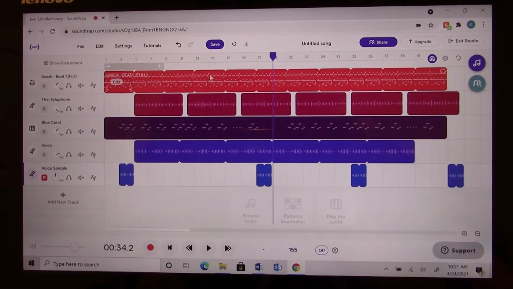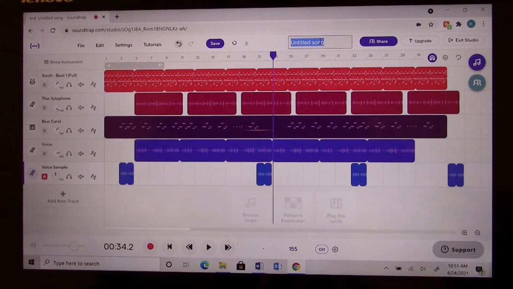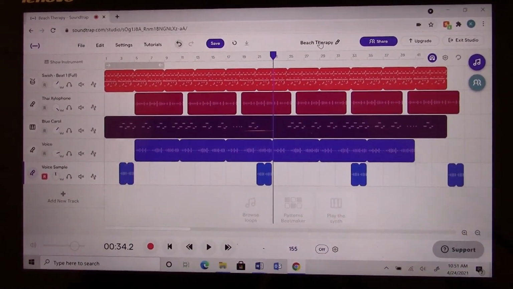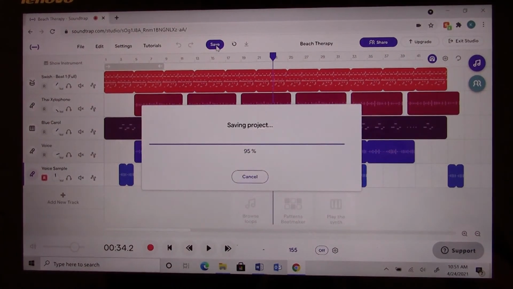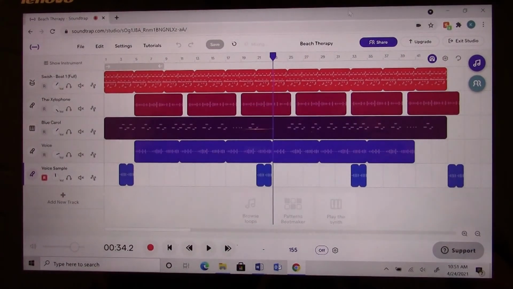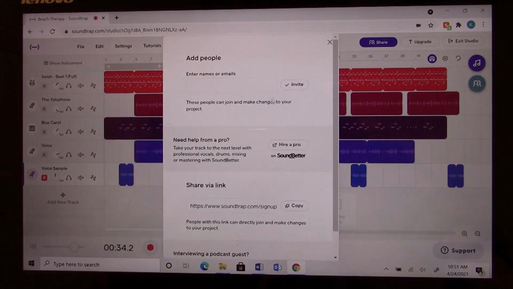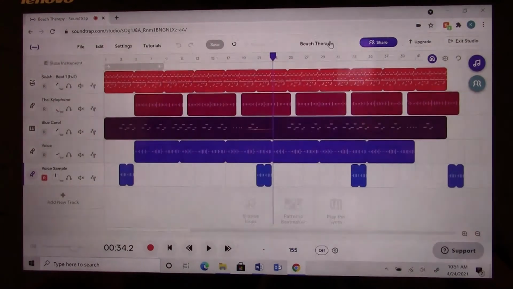So at this point, I can save the project. Let me give it a name first. So let's call this Beach Therapy. And we'll save it. One of the other cool things that you can do with Soundtrap is if you click this share button, you can put in someone's email address and invite them just like you would in Google Docs, and then these people can also make changes to the project, or you can just copy the link and share it with someone so they can make changes or hear what you've worked on together.